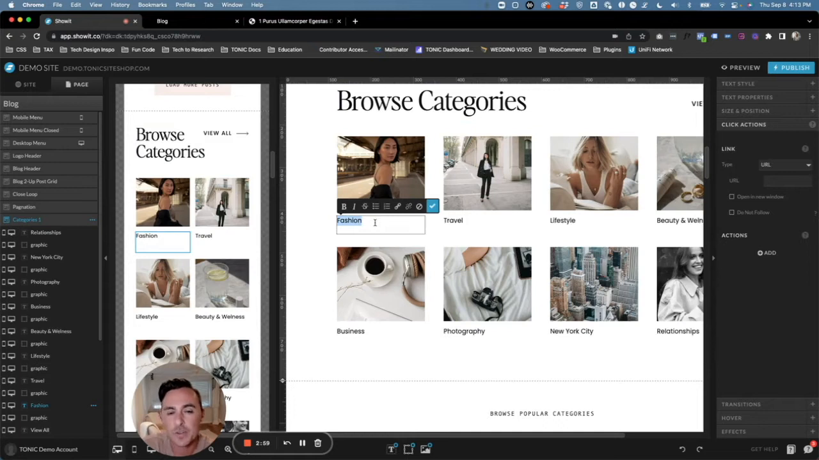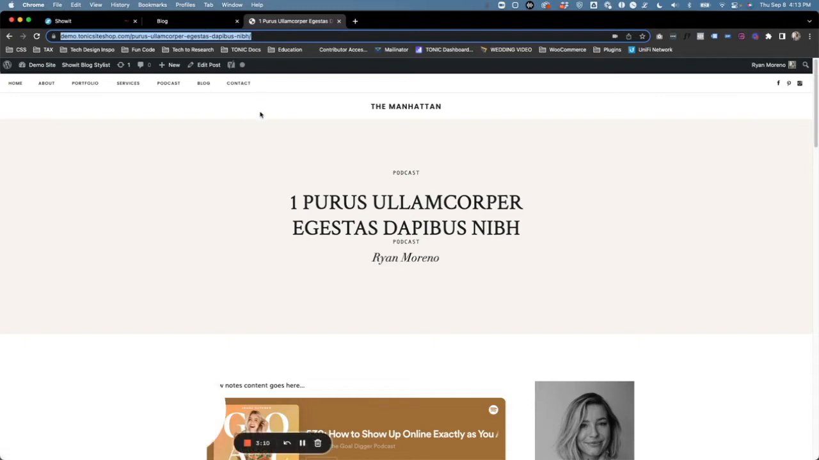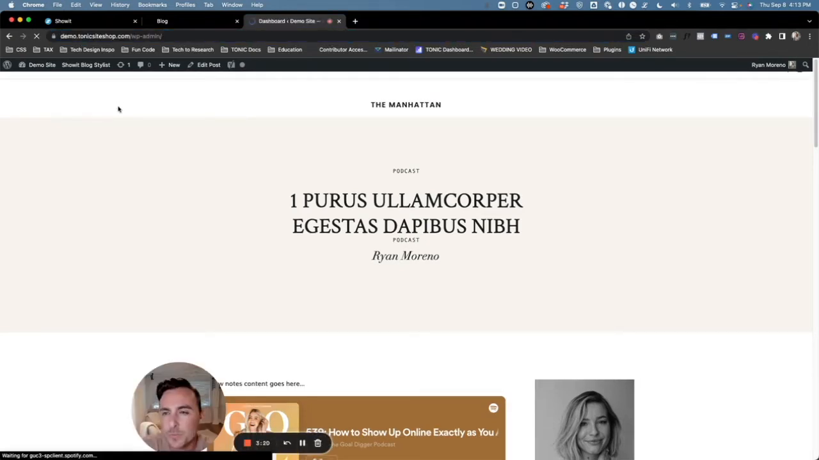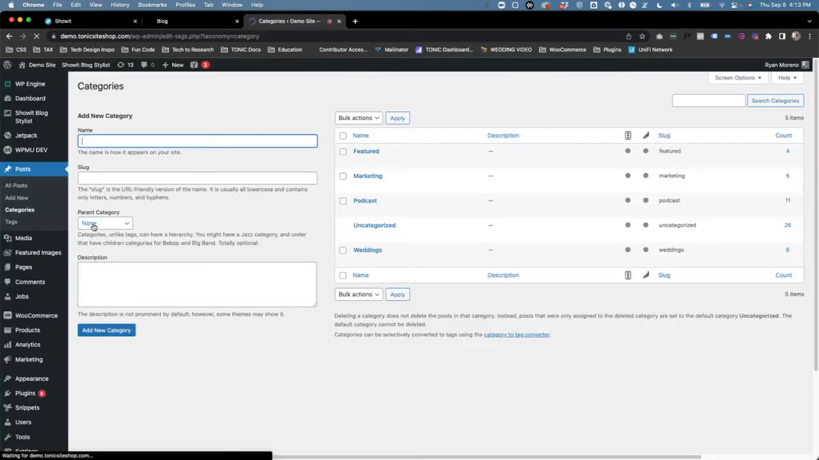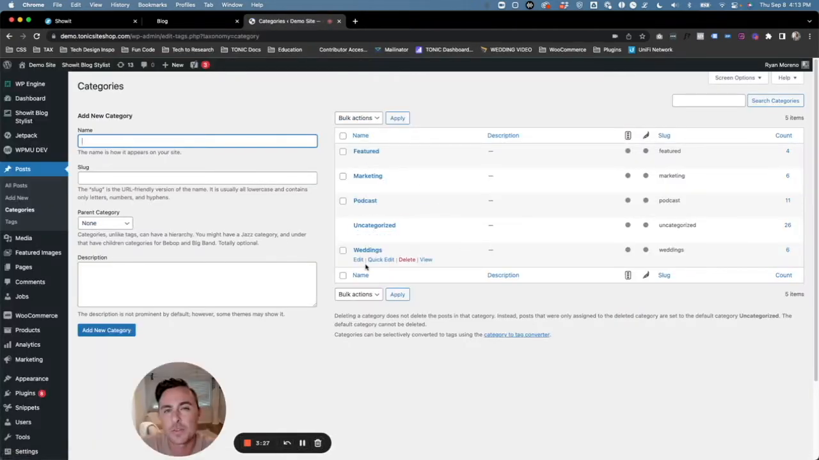So name it the category that you have, like if you have a marketing category, add marketing there, and then you'll add your category link, which can be found by going to your blog. Let's go to the dashboard and go to posts and then click on categories. You're going to see a list of your categories. So you'll either want to create some categories and then add posts to those categories, or select the categories if you already have them.